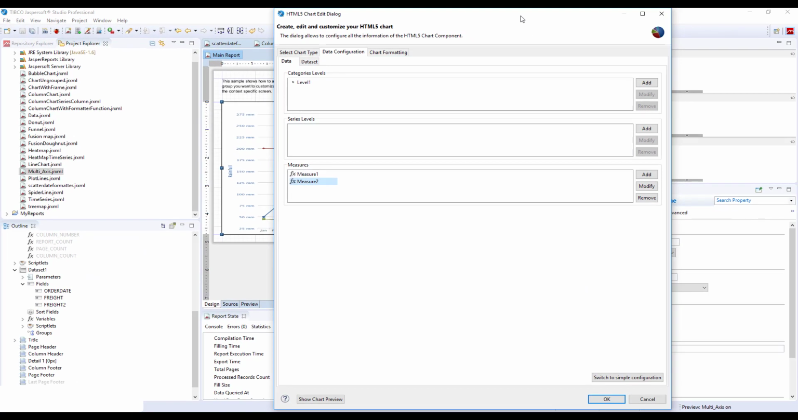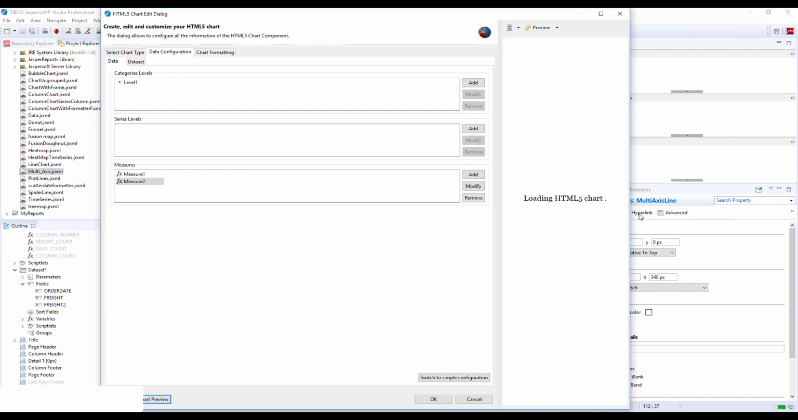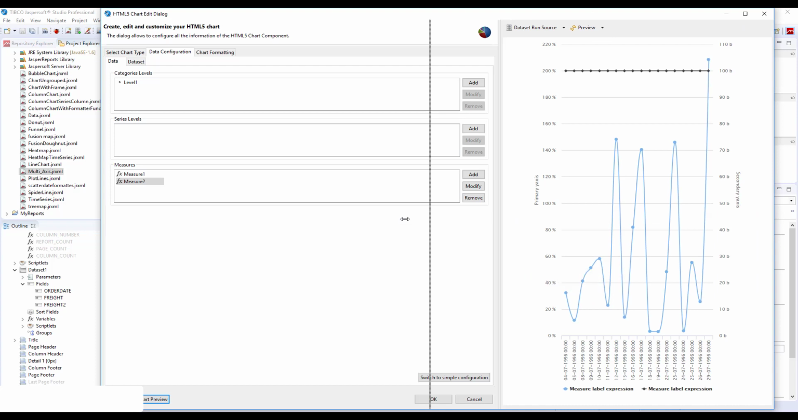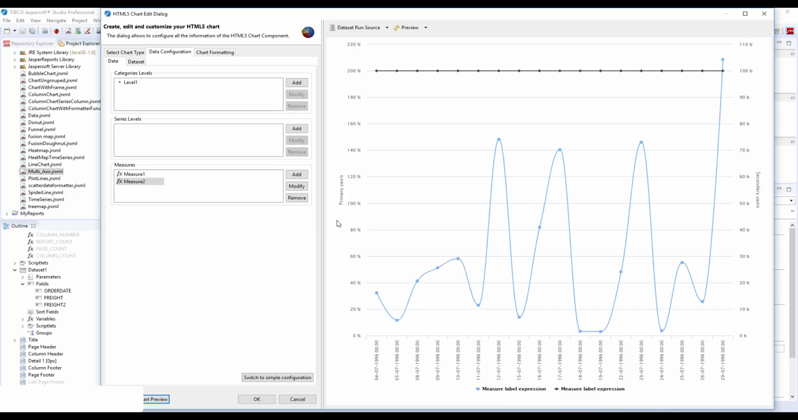So let's take a look at how it looks. Let's show chart preview. And here we have a multi-axis chart. This one has two axes. This is the primary. This is the secondary. As you can see, the tooltip here has 100p. And the tooltip here has the percentage. Here you can see the format that we have been applying and the custom title.